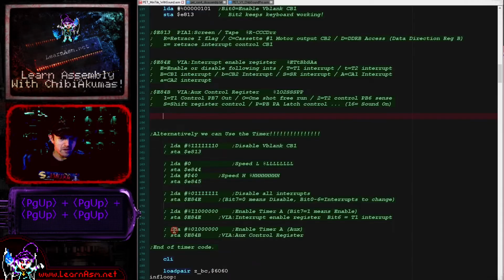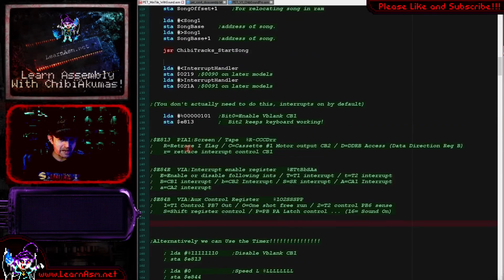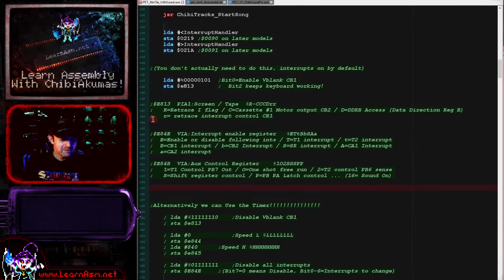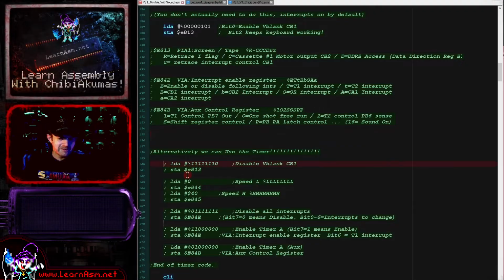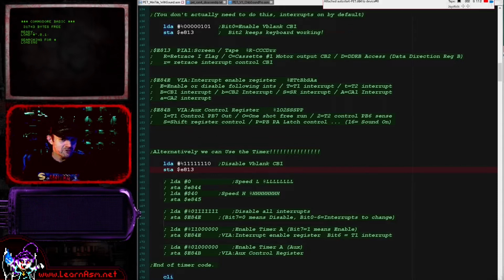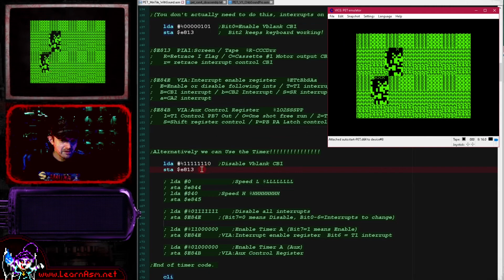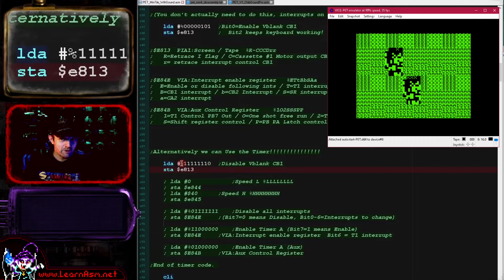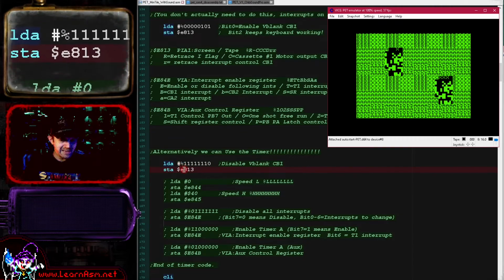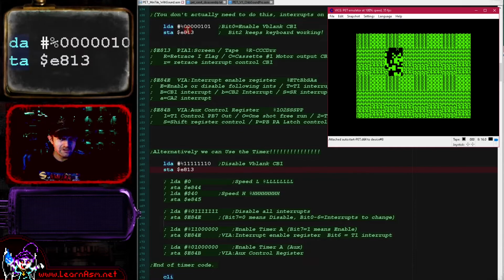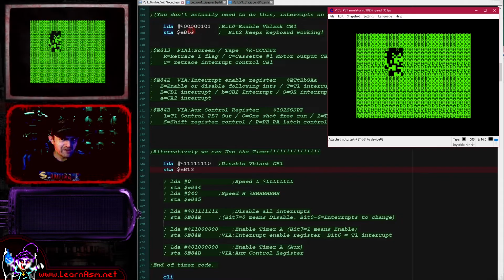Now that's how we can use the VBlank interrupt to play our music, and there's absolutely nothing wrong with that. There's no reason you shouldn't want to do that, but as I was learning how to do this, I did come across an alternative, shall we say. We can use another kind of interrupt which also runs the IRQ interrupt handler, and this is a timer interrupt. Now what I've just done here is I've set bit 0 to 0 and sent this to E813, which controls the interrupt of the screen. And so we've actually disabled the VBlank interrupt now, so we've got no sound.